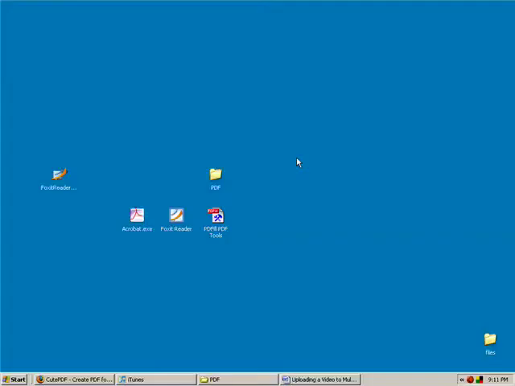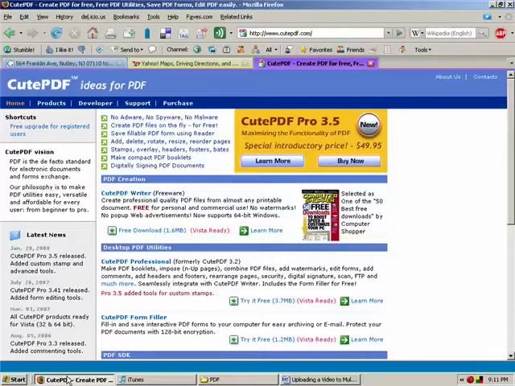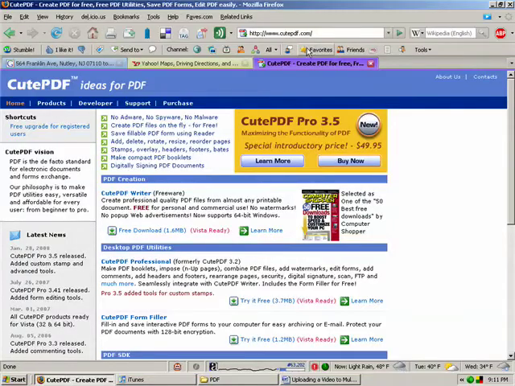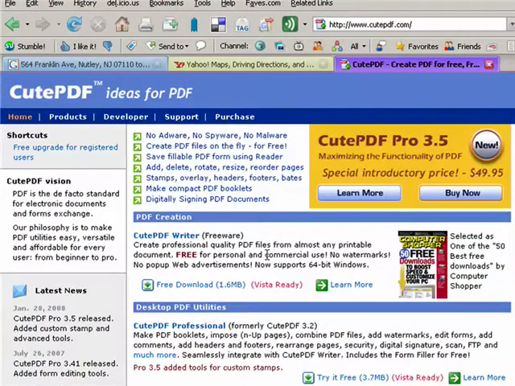You can use Foxit Reader to view and read PDF files, but if you want to be able to write PDF files from documents like Word documents or Excel spreadsheets, you're going to need another piece of software, and that's called CutePDF Writer. I have the website up here, CutePDF. They have a download here.